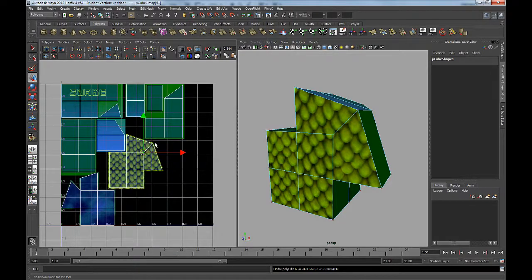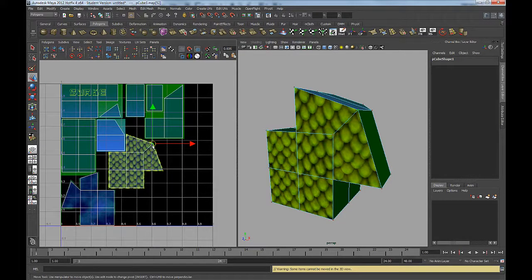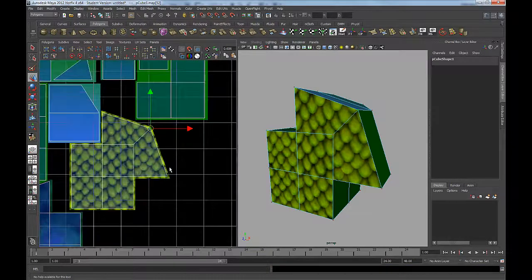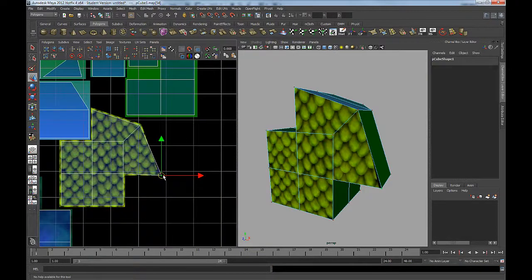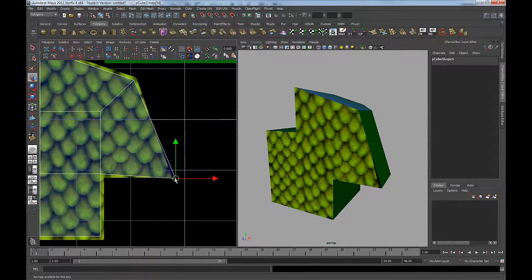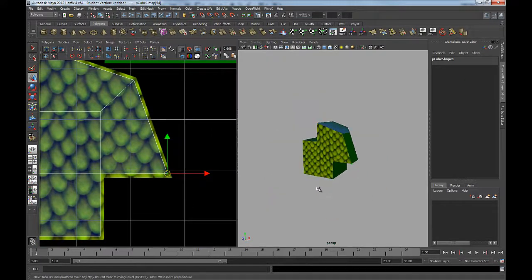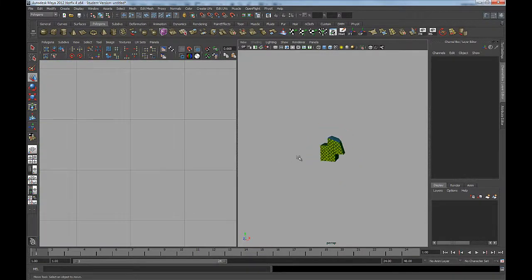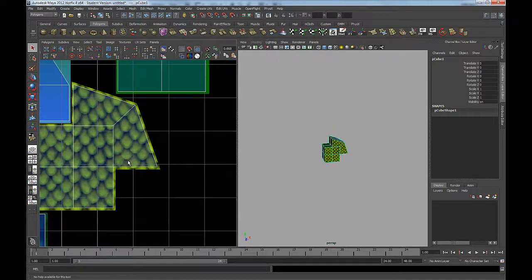You can actually use this to fix little tweaked problem areas. So for example, if you've got something like this, where we're getting this little kind of sliver of black, you can always just grab a UV and just kind of drag it back into position to get rid of that black area. So you can kind of tweak them a little bit once they're done. Sometimes you might need to. So it really just depends on the circumstances.